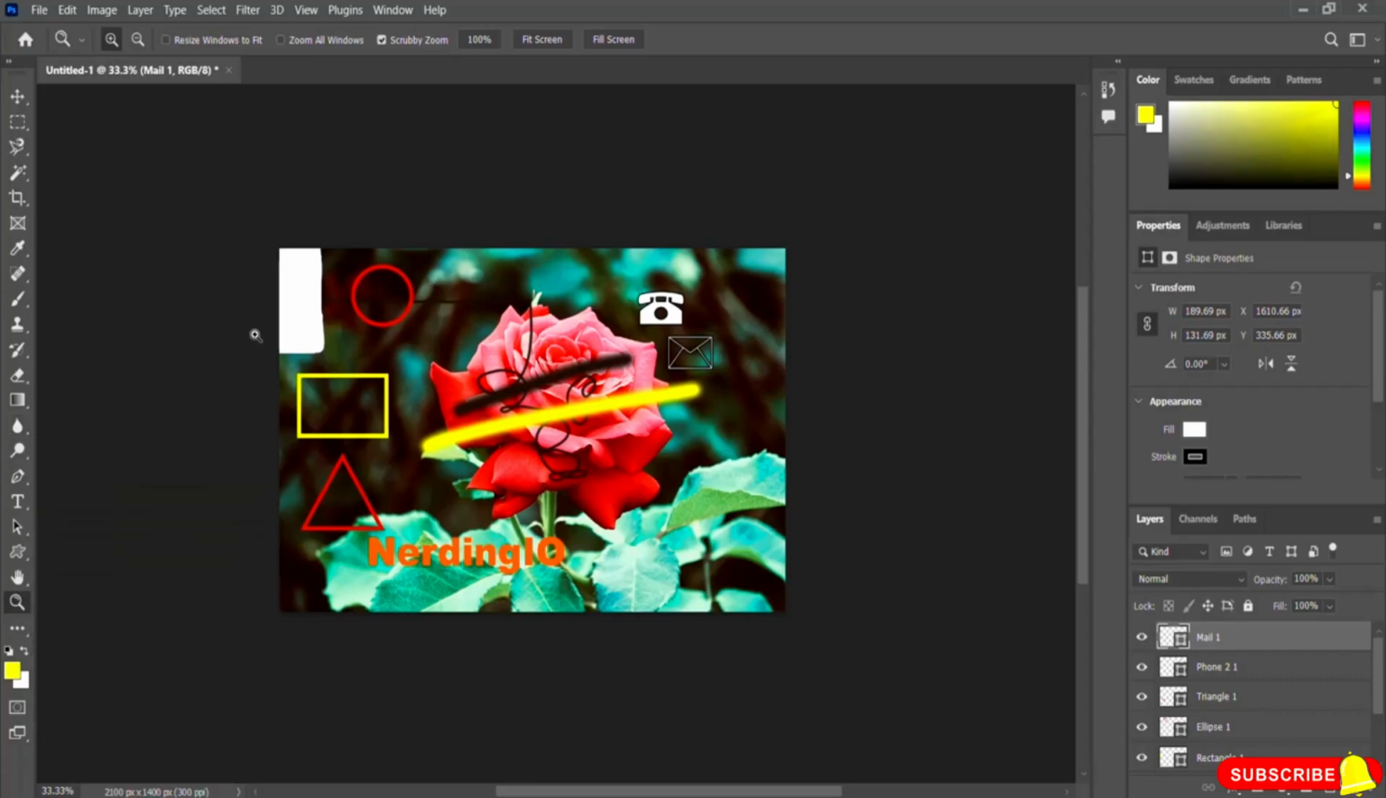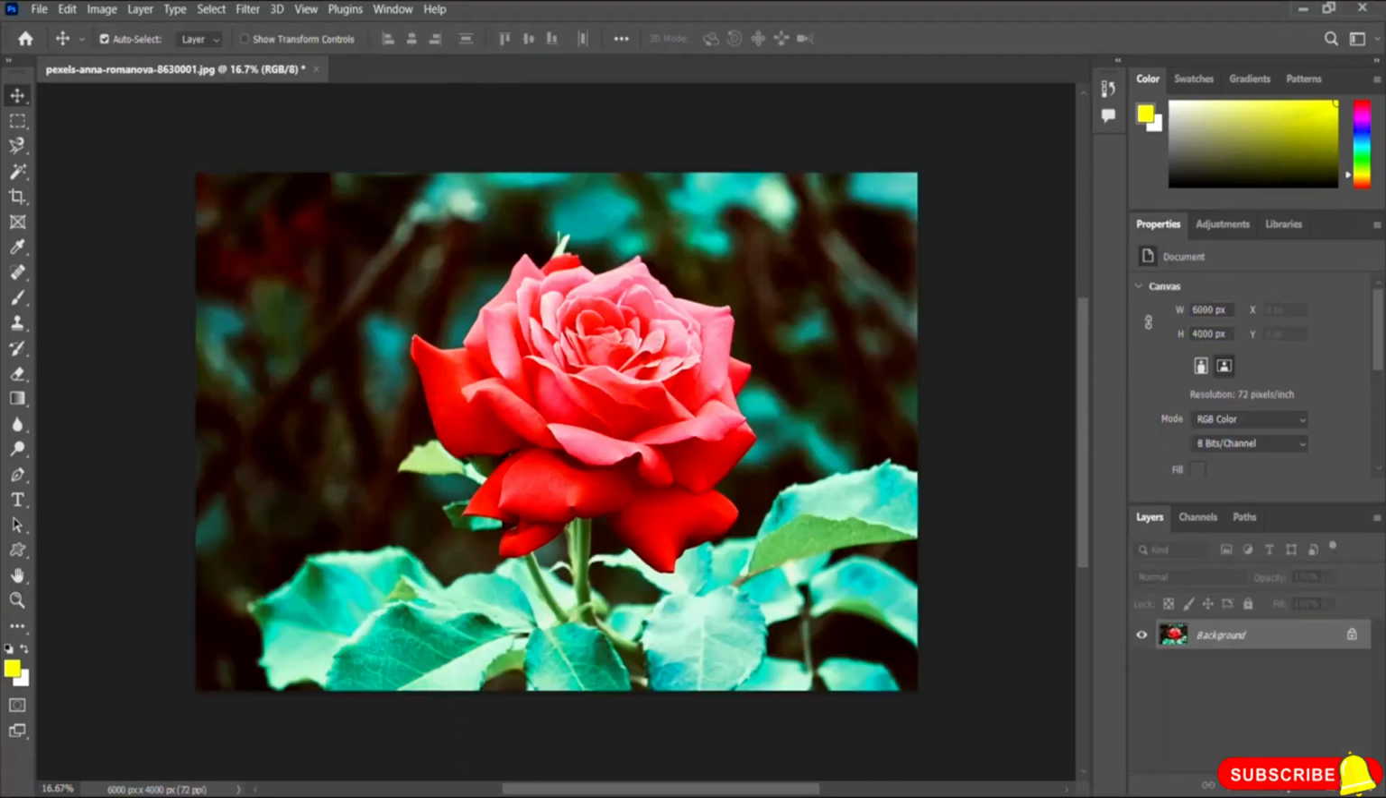So we learned about the tools. Now it's time to shift to the menu. Hello everyone, in this lesson we will be introduced to the menu. So you can see here that at our top we have different types of menus. So let's start with the file menu.